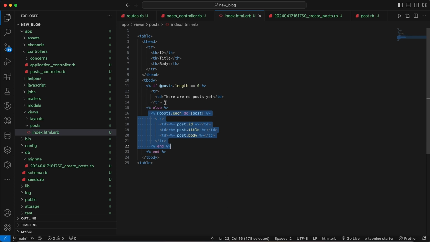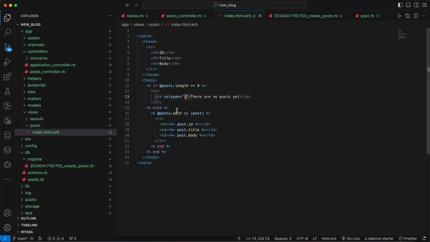So what we can do is make it colspan, and the colspan should be 3, so that it can span across the 3 columns. So if I refresh, you can see that now it takes the width of the 3 columns. So I think that's all for this video, and in the next video we will create the post form.